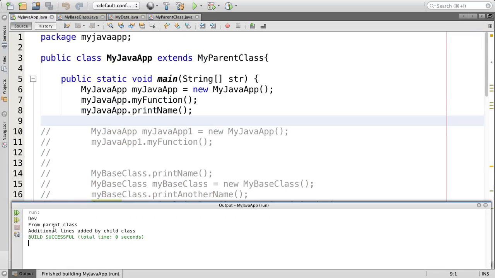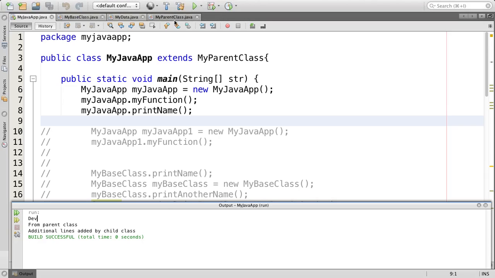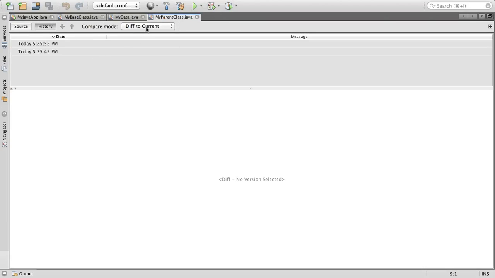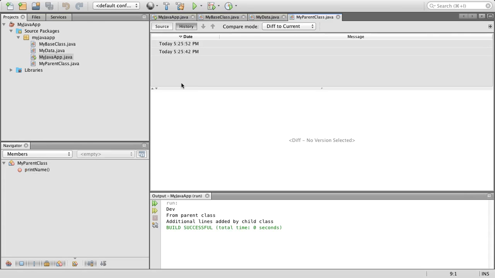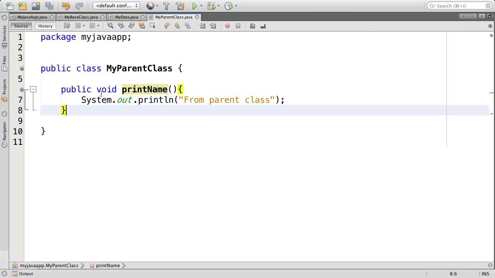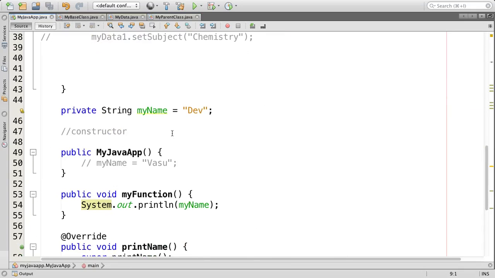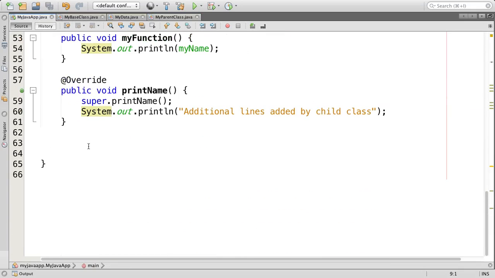The first console output was printed from the parent class, because we notice my parent class contains it. So it has the console output from the parent class, so it made sure it printed the value, and after that the modified behavior has also been printed.